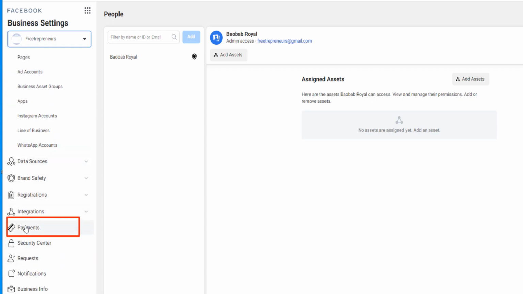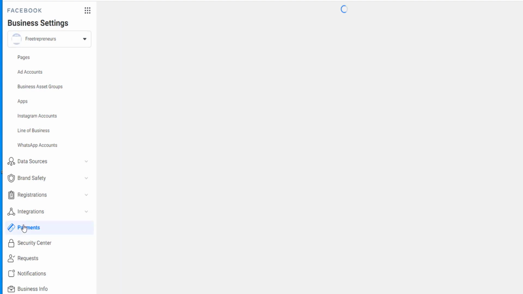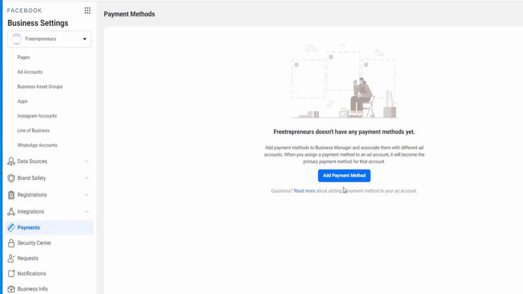For example, you can invite people to manage some pages, or there are so many things that you can do. You will need to set up the payment, because if you need to run ads, then you will need to pay Facebook. So you come under payment here and you set up your ad payment method. It can be PayPal, it can be a credit card.